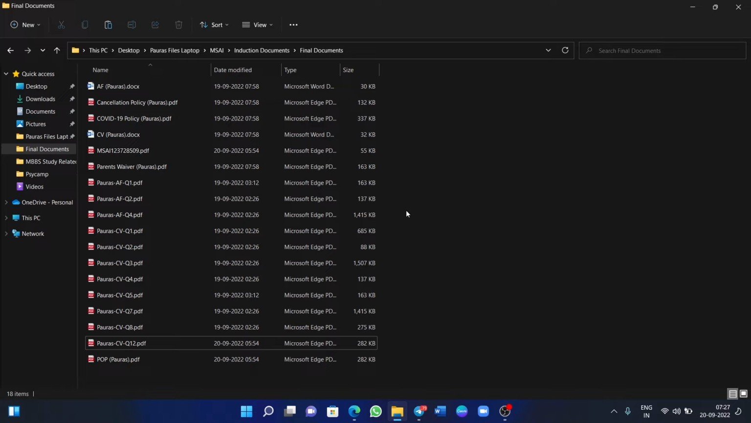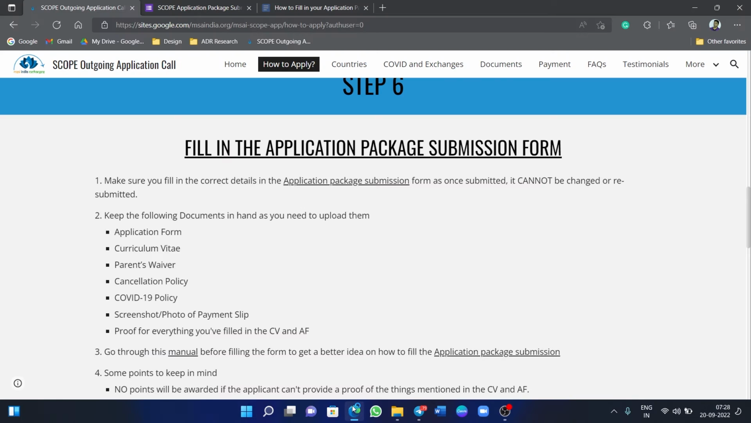So basically, AF questions 2, 3, 4 and CV questions 3, 6, 7, 8 should be 10 MB, and for the remaining documents, it should be 1 MB. Then you check whether they are within the specified limits. According to me, these are within those limits, and I have kept all the documents in one single place, so it is easier for me to fill the form.